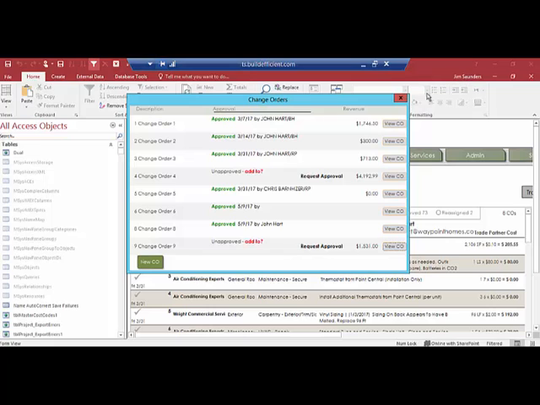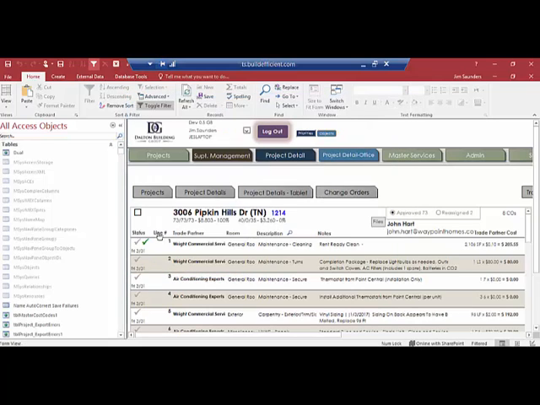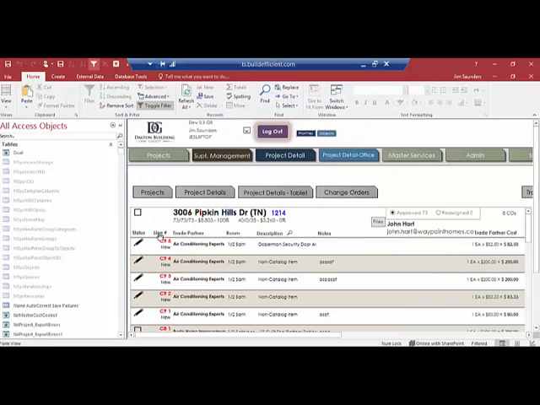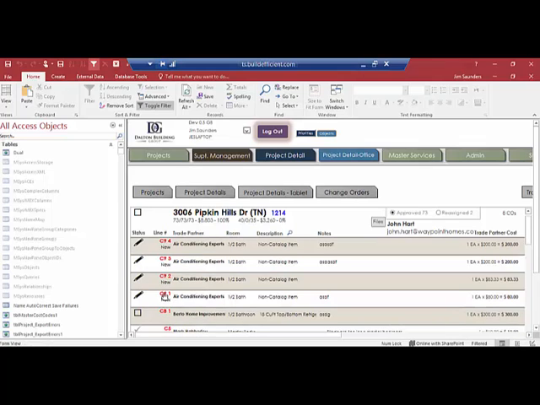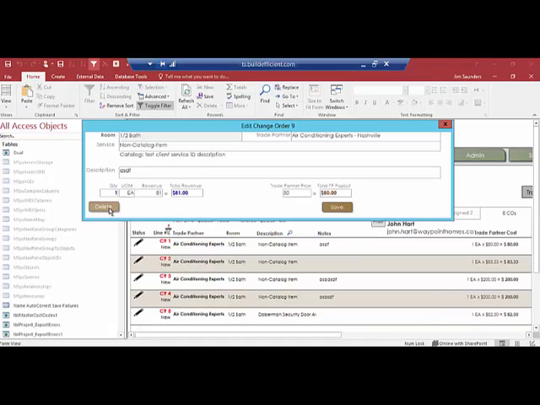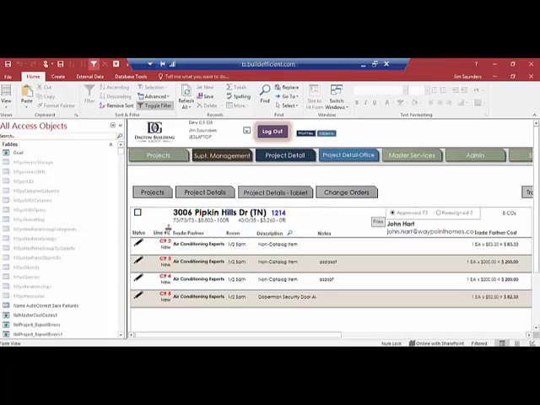But the user could review it. Maybe they decide they want to delete something. We're on change order 9. So they could go through and delete something if they wanted to. So that's going to wrap that up for now.